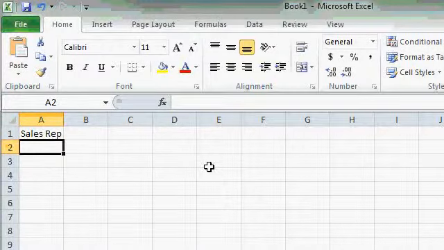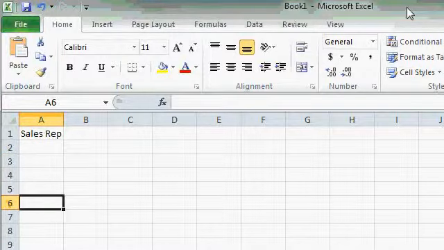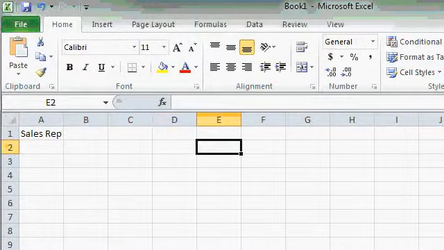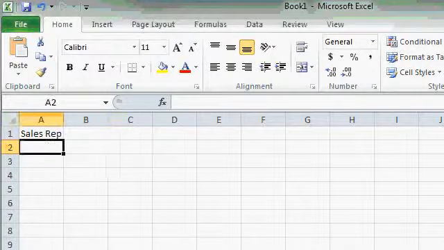That moves me down to cell A2. If you're entering data into columns and you want to move down to the next row each time you finish an item, press the enter key. Enter, enter, enter, enter. It's the same as pressing the down arrow. If you want to enter data into rows and go across, you can use the tab key. Tab, tab, tab, tab. That's the same as using the right arrow key. I'll go back over here to cell A2 using my left arrow key.